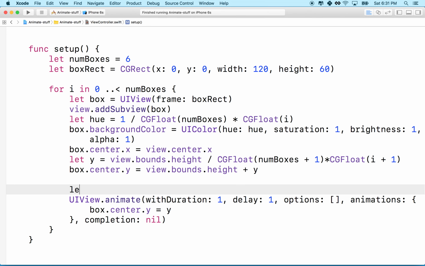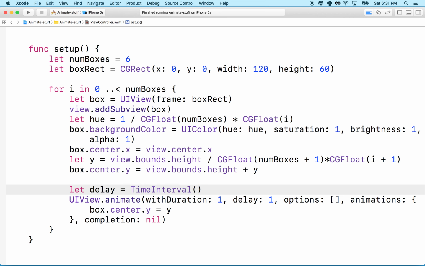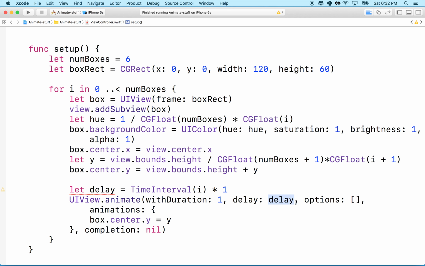So why don't we put a variable here called delay, and this has to be a time interval. We'll choose the time interval type here, and we'll set this to I times some number. Let's put I in there and then do the times out here. Let's say times 1 second. We'll do this, and then we'll put delay right here. And then we'll test it again and see what it looks like.